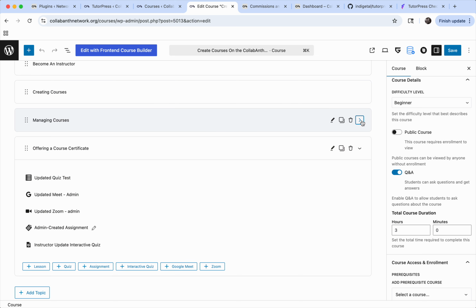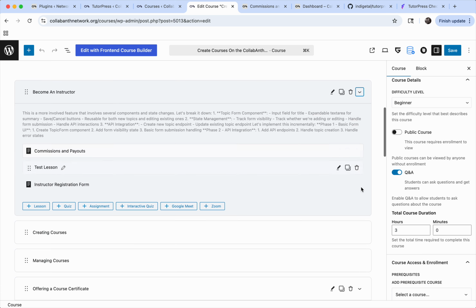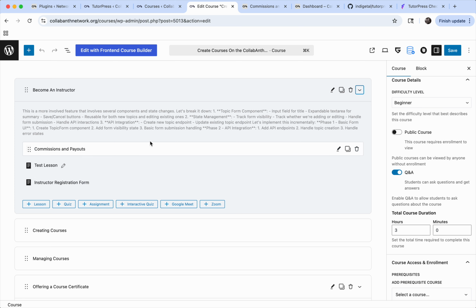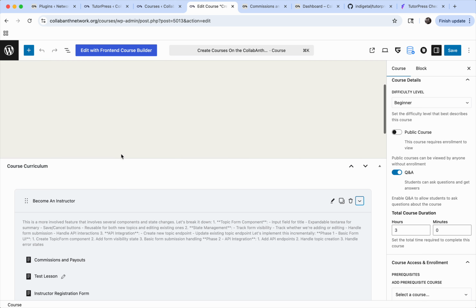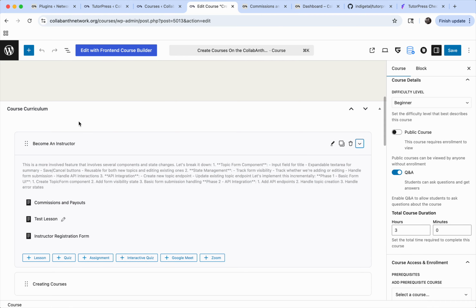I thought I had an assignment test post here, but I do not. You can see here that this is essentially the exact same thing as you would see in the front-end course builder's course curriculum tab. It's all in the course editor, in the course curriculum meta box.